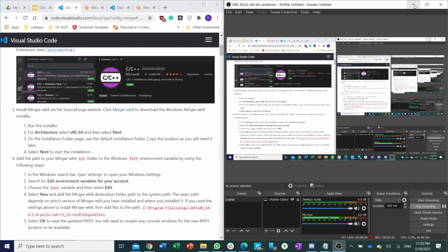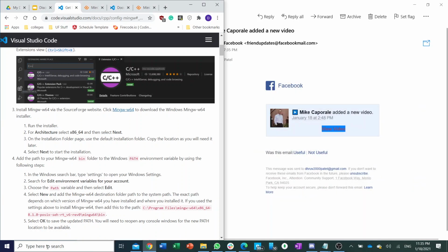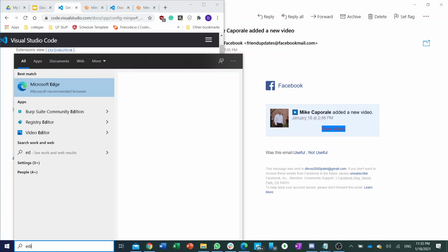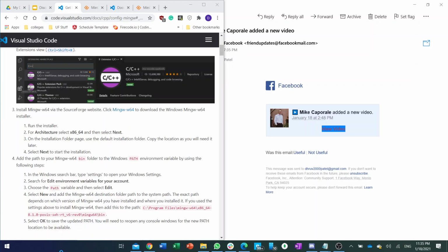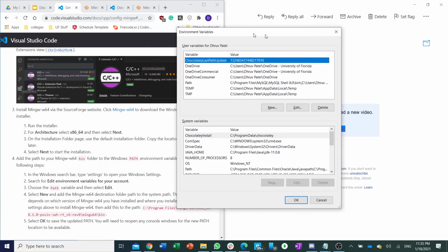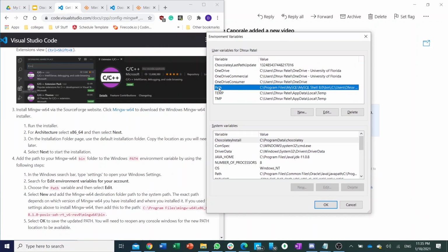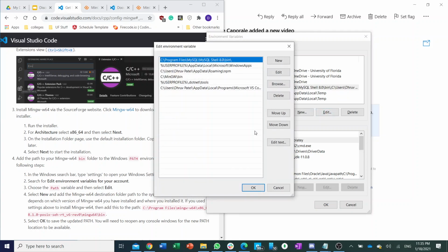Now that the installation is finished, we're going to do step 4 of this tutorial, where we're going to go to the Windows bar and click Edit Environment Variables for your account. It says to choose the path environment variable and click Edit. Then we're going to create a new one.